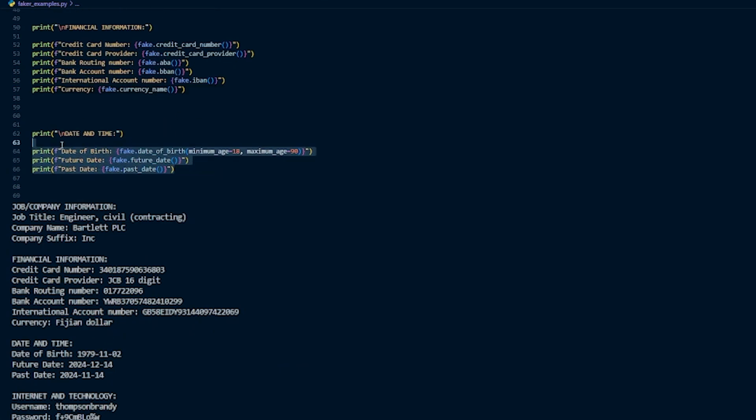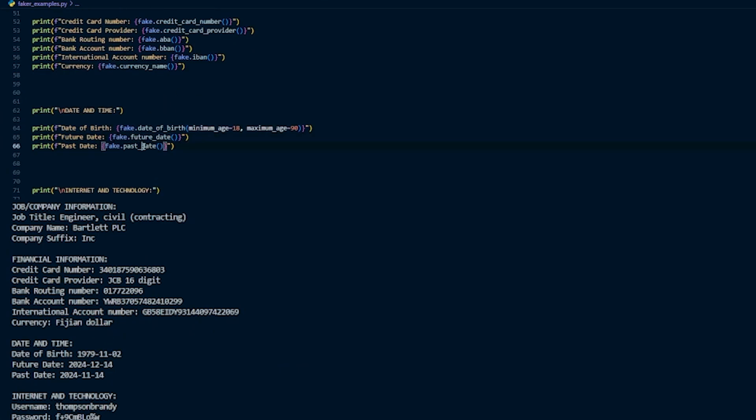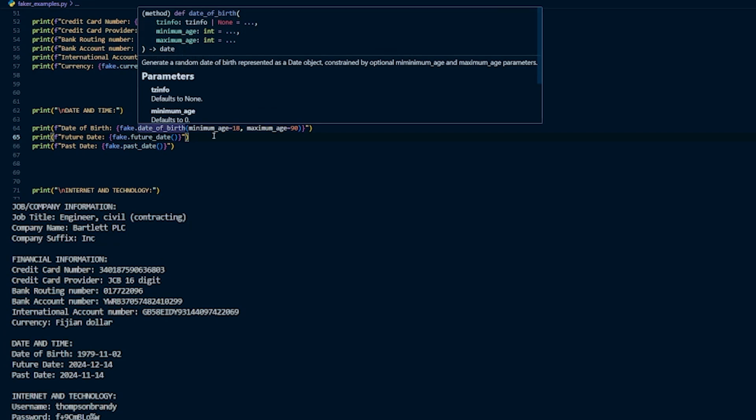So you can do random dates. You can do future date, past date. You can do a random date of birth. And you can use these minimum age, maximum age to filter what the date of birth is.